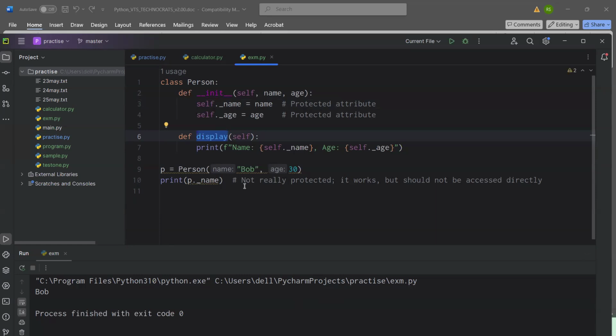See, what is happening is that it works, but it should not be accessible directly. Within the class or subclass, we should be able to use it. But we have created an object, and this is something outside the class. Do you guys agree with me how it is outside the class? P dot underscore name, we have not defined it anywhere, right? Underscore name is the protected attribute, yes or no?